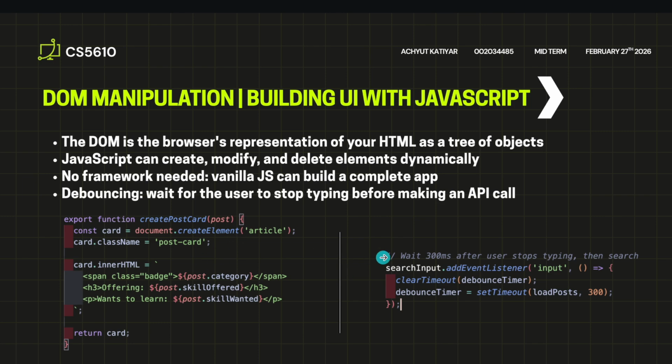So another part is debouncing. When a user types anything in the search box, we don't want to fire an API call on every single keystroke. That would be wasteful, and it would waste much more resources as we scale. So instead, we use this debounce pattern. Every time the user types, we clear the previous timer and start a new one. The API call only fires after the user stops typing for 300 milliseconds. This is a small thing, but it makes the app feel smooth and reduces any unnecessary server overload.